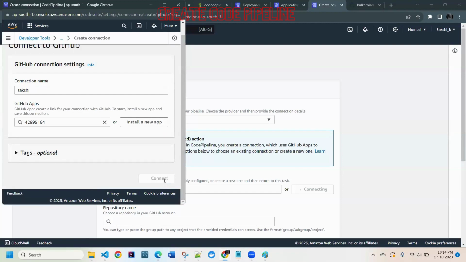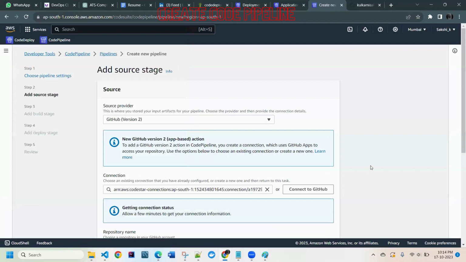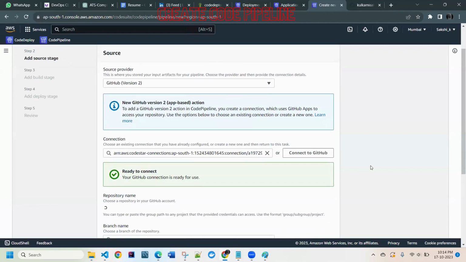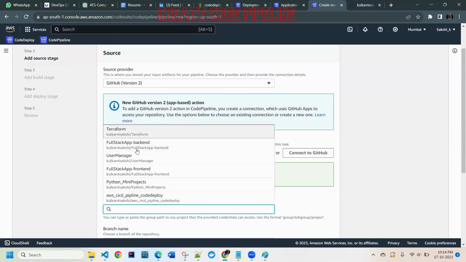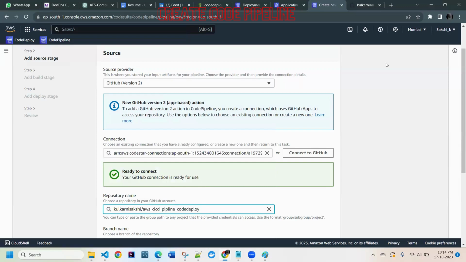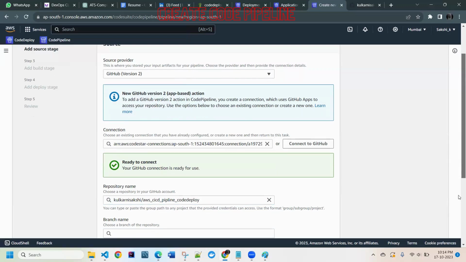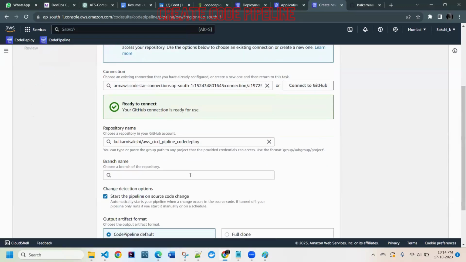This sometimes behaves a little abnormally, but we'll try to see if it works now. Go down and you see the repository name. You should be able to find your repository, CodeDeploy. Find the one which you just now forked. We should be able to see that. Then give the branch name. Branch name will auto populate. Give master, whatever it is.